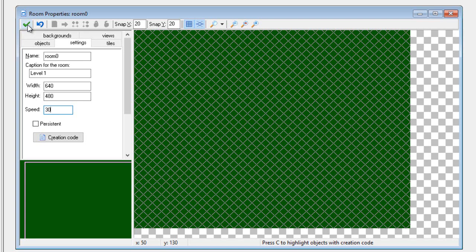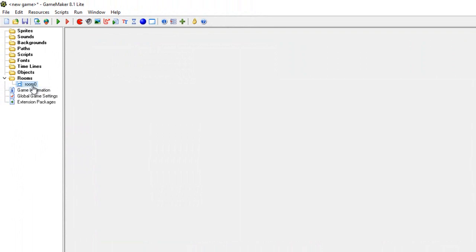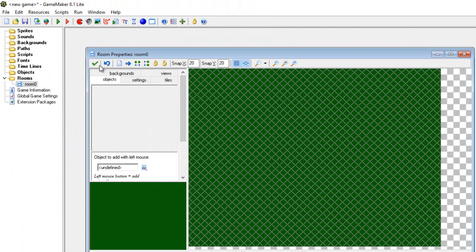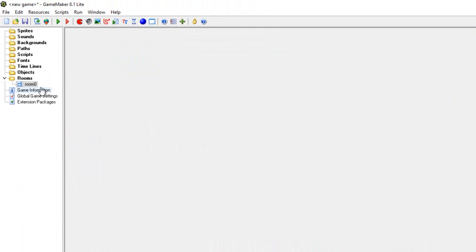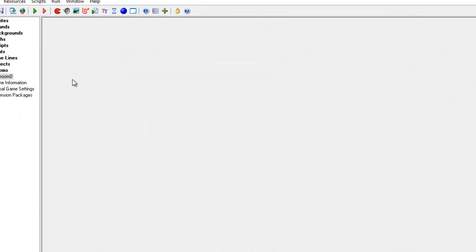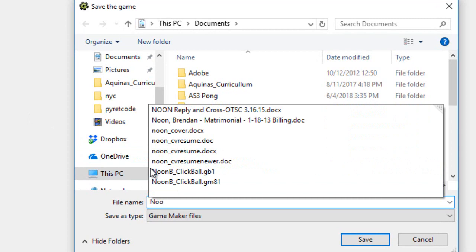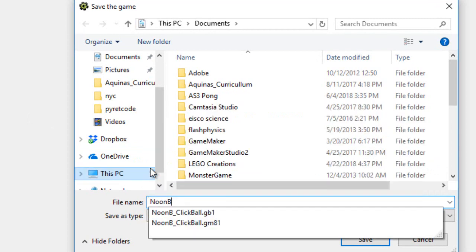So what we'll do is click on the OK button, because this is what we want for now. You could always click back on the room. It's still here. Everything's still the way it is. And then we're going to File, Save As. We're going to save it as our last name, first initial, and then clickball.